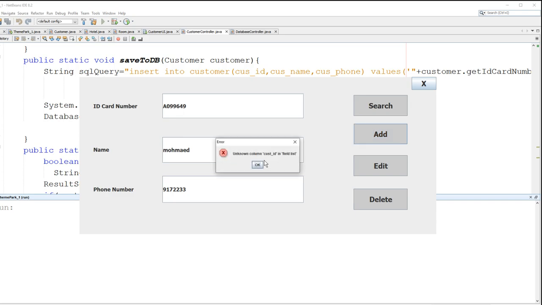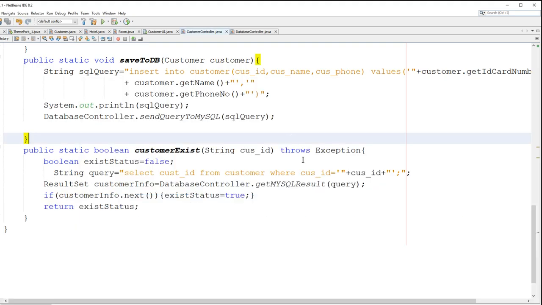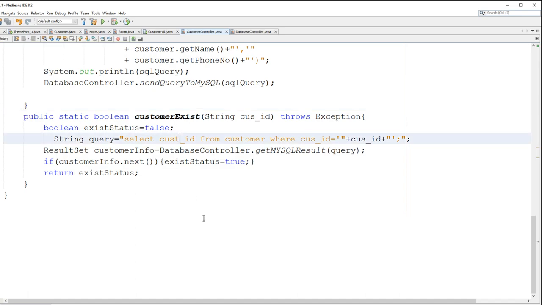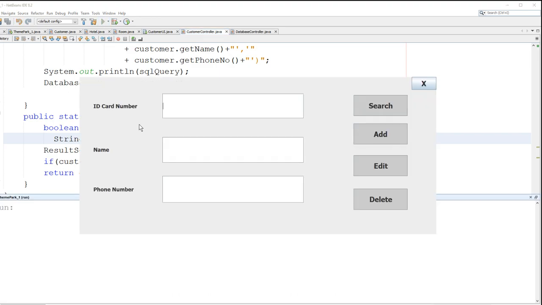You can see here unknown column customer ID in the field. Oh, unknown column customer ID. Where cus ID? There is cust ID. You see, that's the issue. Cus ID is called cus ID. Cus ID is my cus. A099649. Yeah, add the number. So this is what we need.